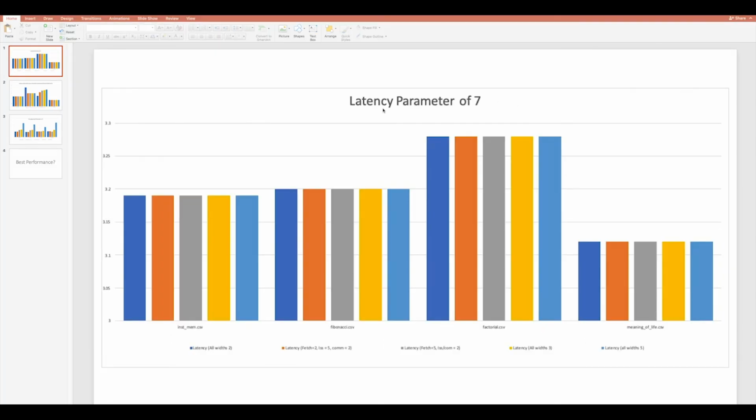So for the first graph, we looked at the latency where all of the parameters were set to 7 for each different CSV file. In every case, however, the widths were changing. So for the dark blue, the widths are all 2. For orange, the fetch is set to 2 and the issue width is set to 5. For the gray, the fetch is set to 5, but the issue width is set to 2.